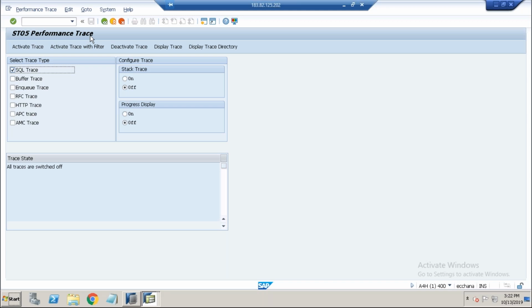So I will ask a functional consultant to post one transaction. Before posting, I will click on activate. After posting, I'll click on deactivate. In the middle of activate and deactivate, you will get the table names. With those tables, I can find out what is the exact table. That is the answer for you.